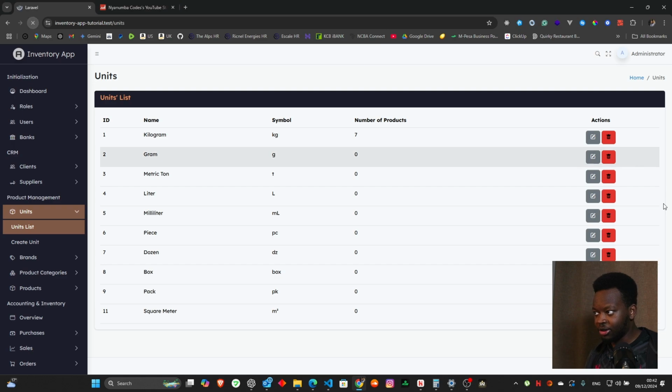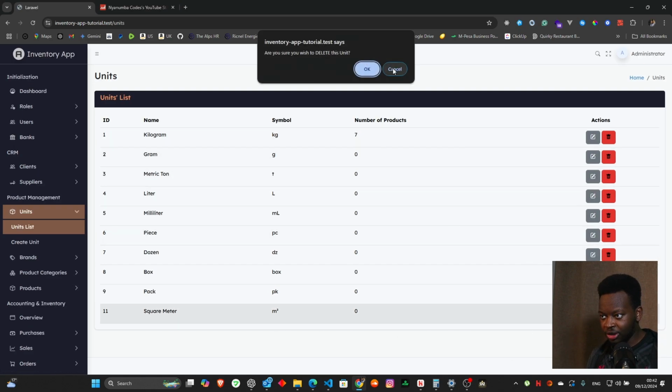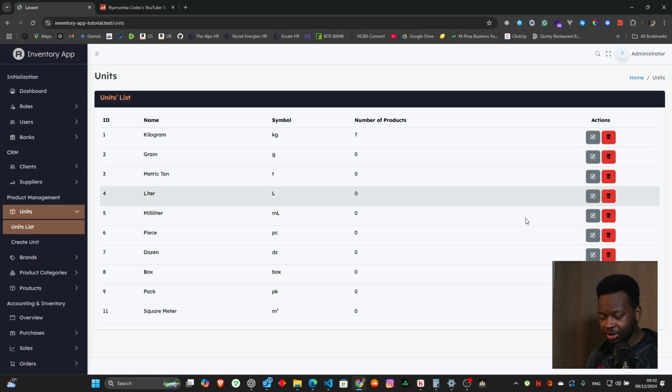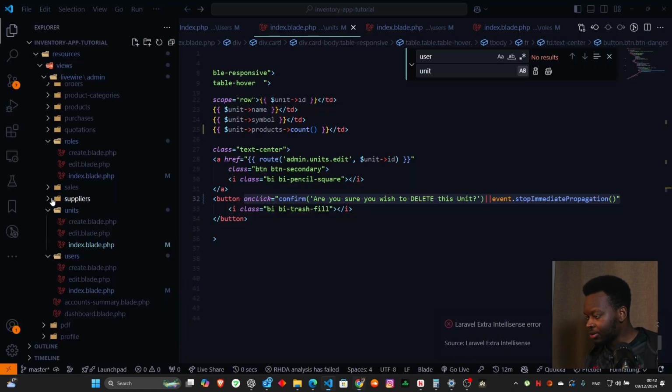So if I come in here, refresh this, I want to delete this square meter. So I'll come in here, are you sure you wish to delete this unit? If I click on cancel, there's nothing that will happen. But if I click on OK, boom, I successfully deleted this unit. So it's fine. We'll just do that for every other piece.